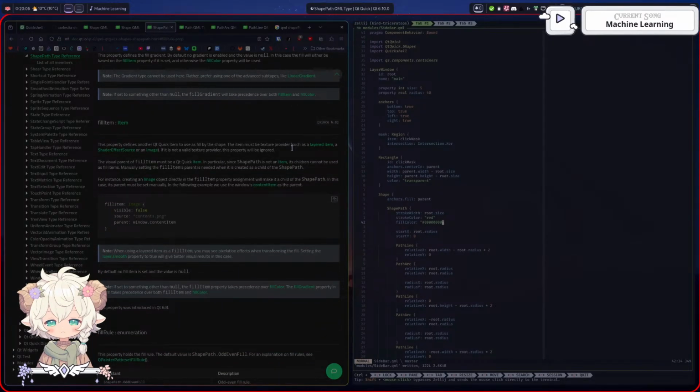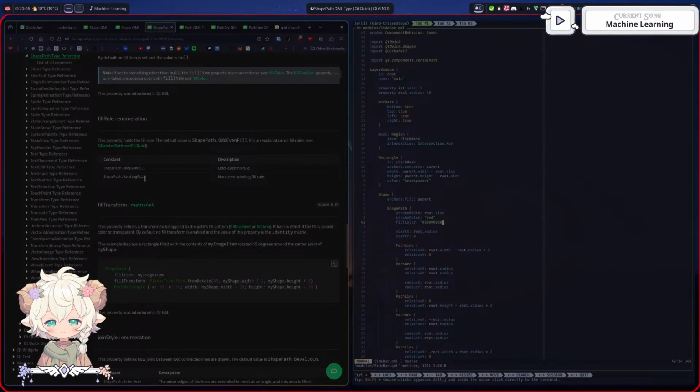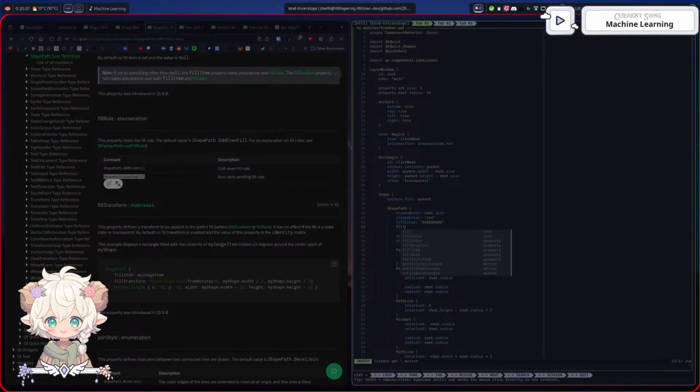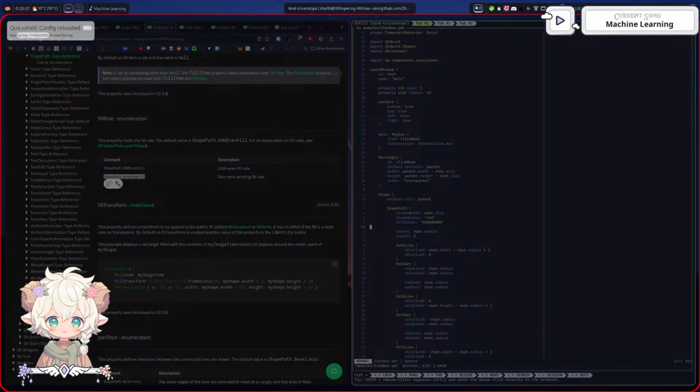This property depends on the quality item used by the fill. Okay. Fill rule enumeration. I'm gonna try that just to be sure, because I know by default it doesn't even fill. But let's try. I don't think it will change anything, but we will do that. Fill rule. Yep, that changed nothing because it's the middle one.